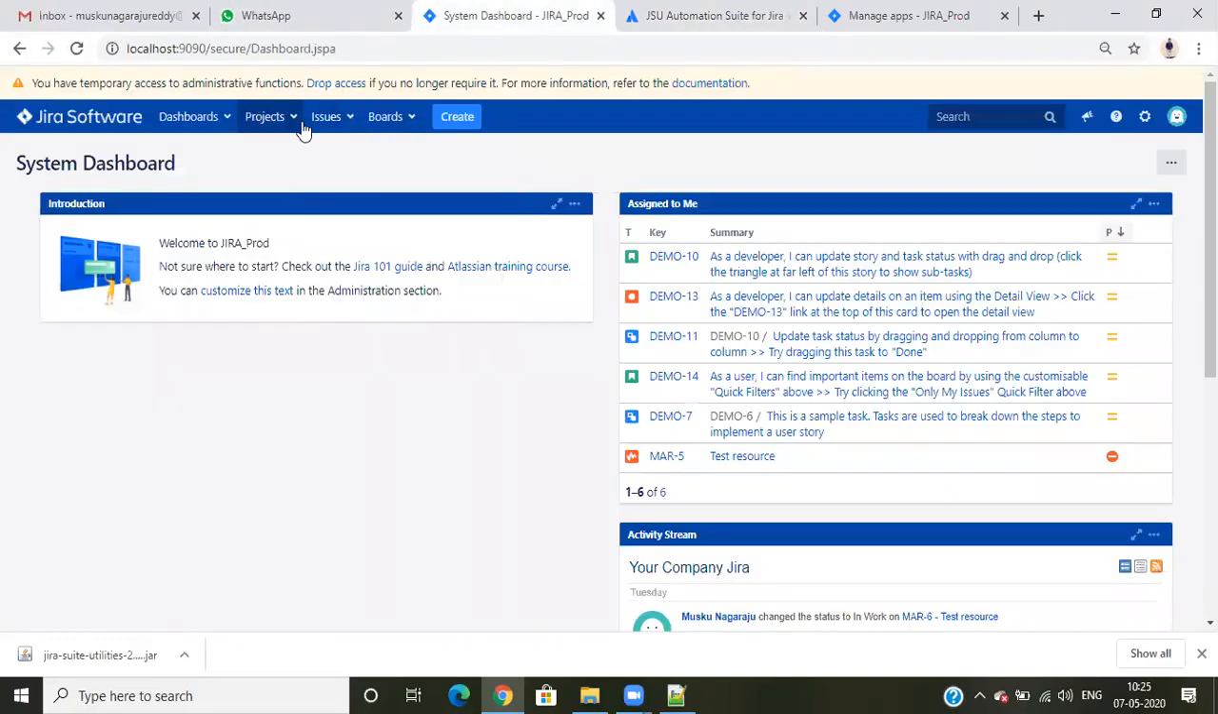And next, we'll open projects and discuss how to develop advanced workflows.